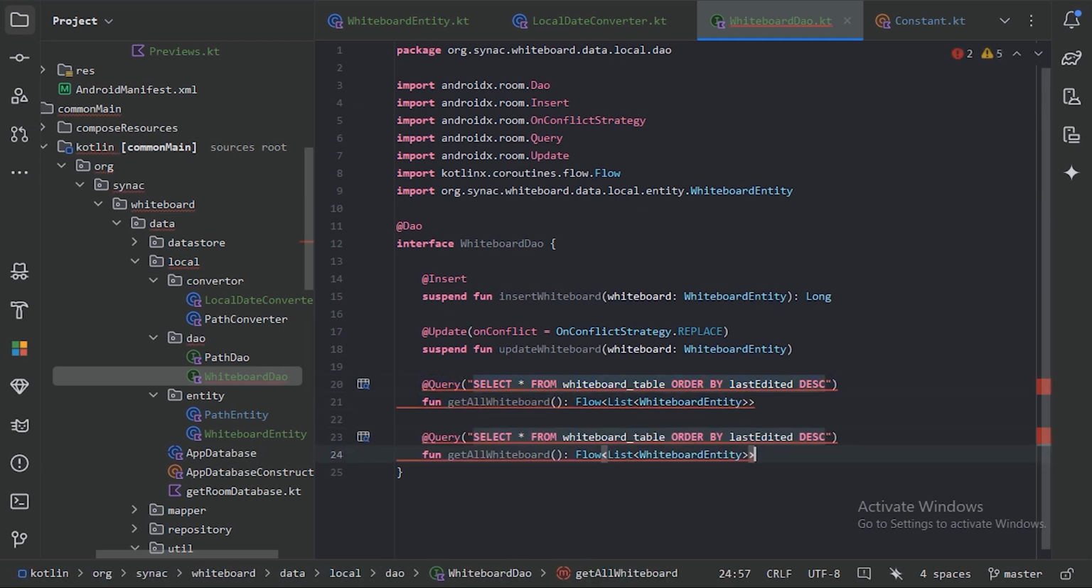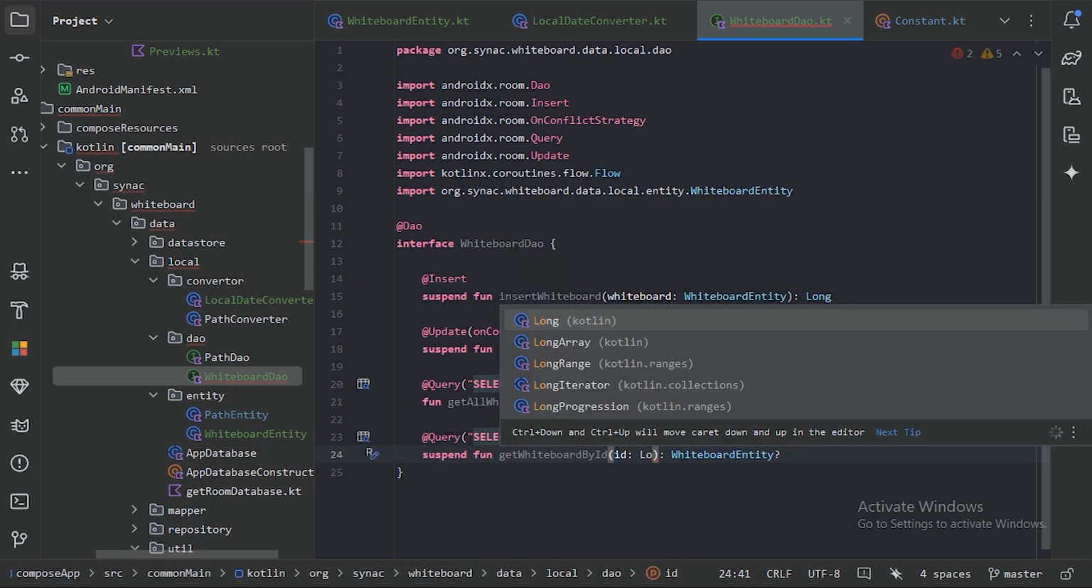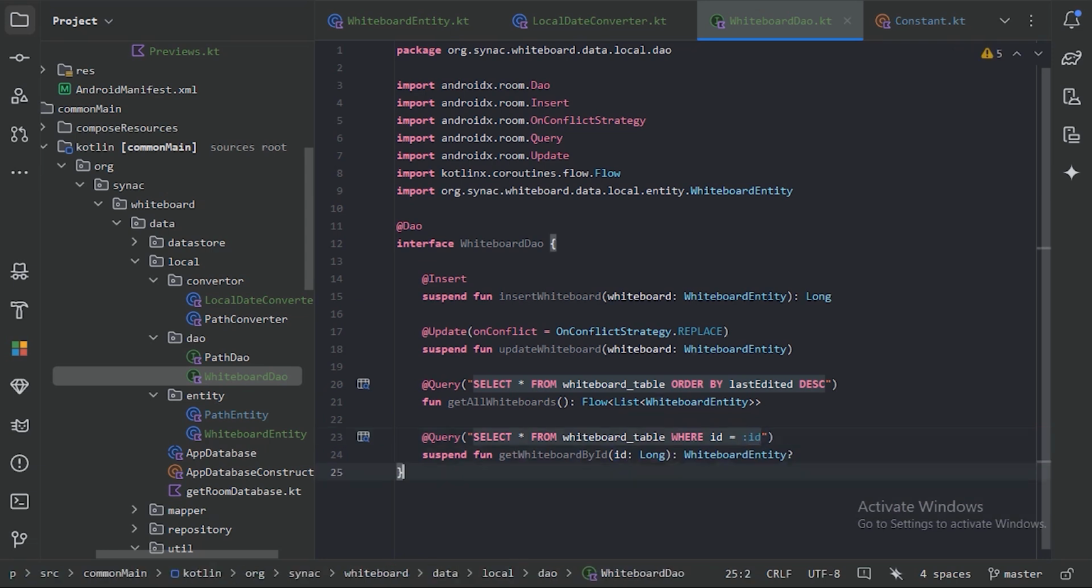And next, let's write the function for getting the whiteboard by ID, and make this a suspend function, and this will return us the whiteboard entity, and this can be null. And the query will be select everything from whiteboard table where id is equal to the id we pass. So these will be the four functions for this whiteboard DAO.